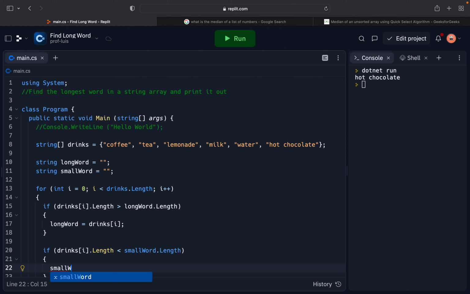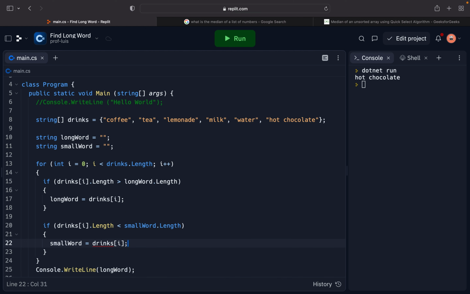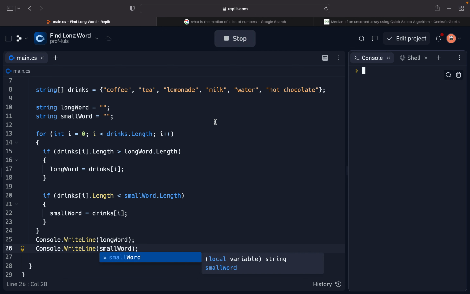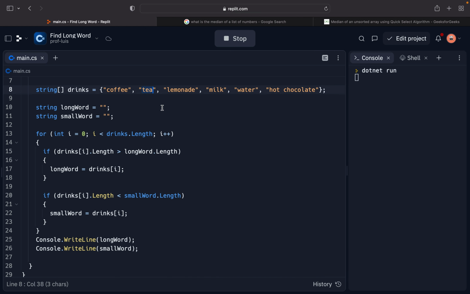And this is just like our long word, so this should work, right? Because the logic is similar. We're looking for small words this time around, so we have a less than instead of a greater than. So let's see if it works. Logic says it will, right? Let's print it out. And let's give it a try. So I expect to see T. T is the smallest one.